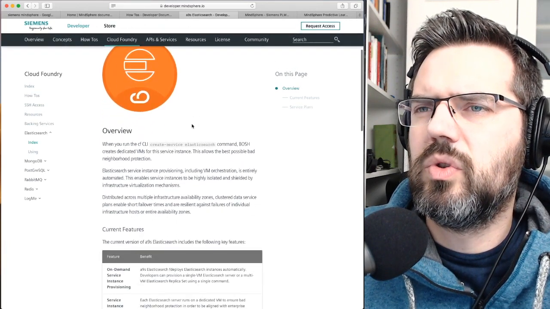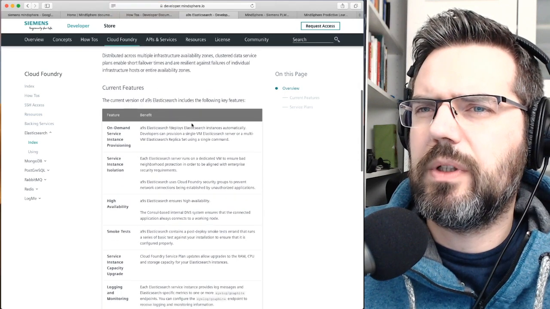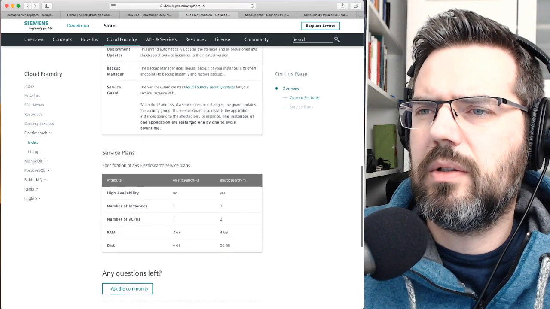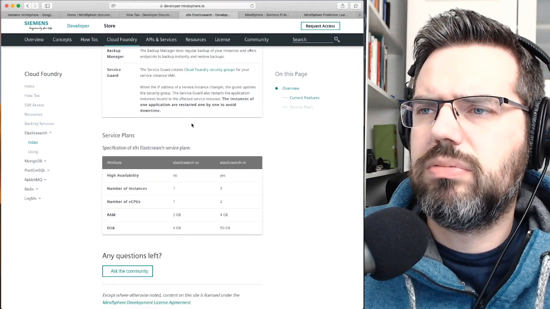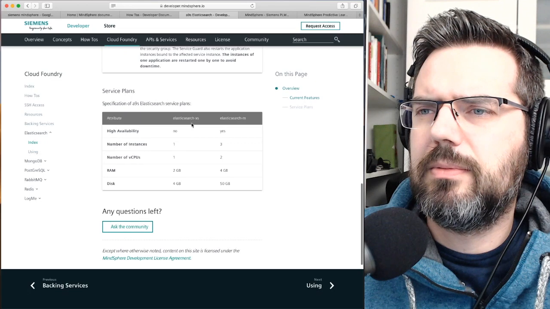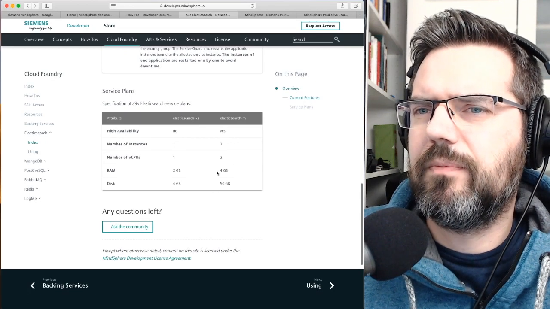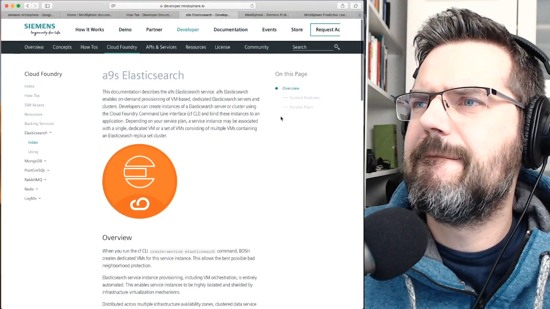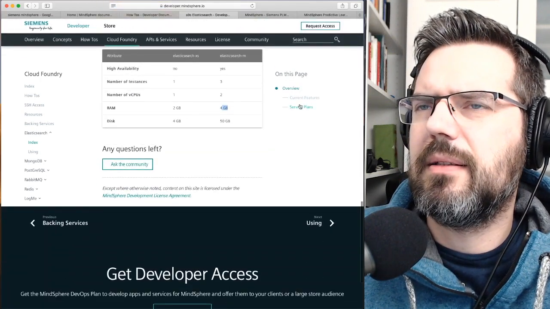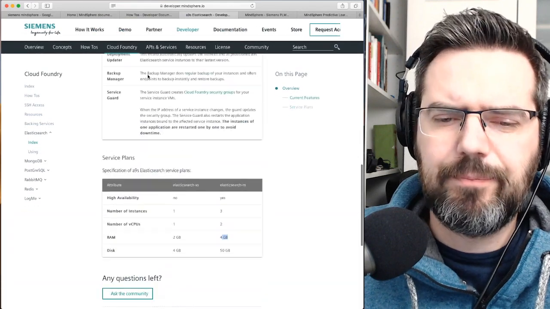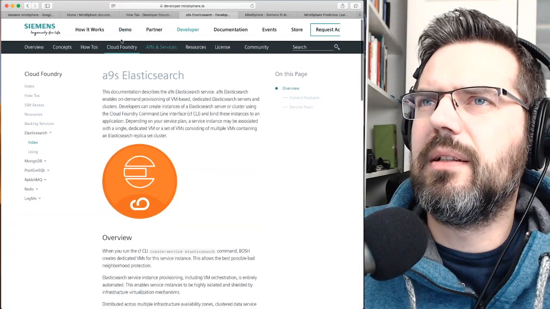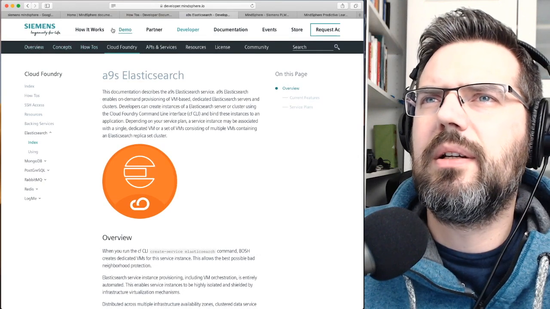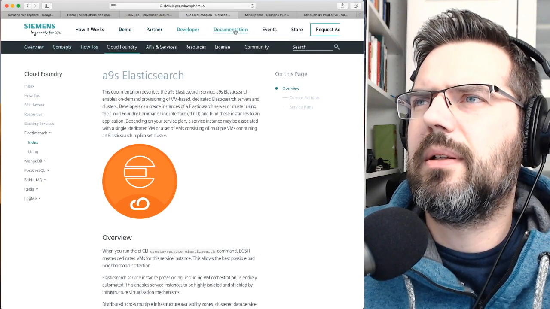Elasticsearch. Okay. On-demand instance provisioning. You have some 4 GB RAM. Service plans. Okay, now we're getting. There is no pricing. There is simply no pricing here, and it's not 100% clear how this is deployed.